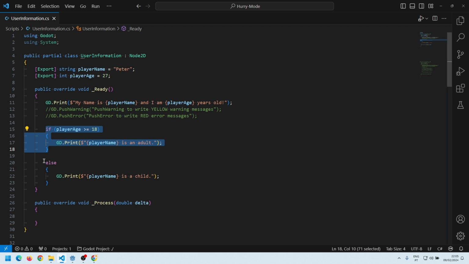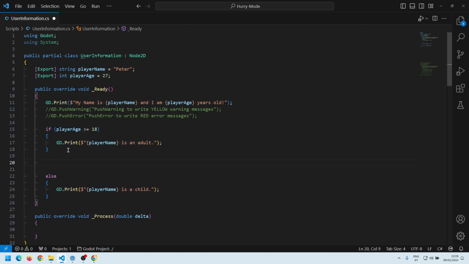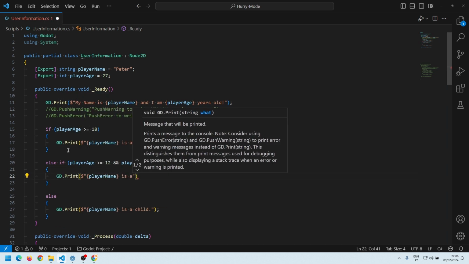And if what you want to test has more than two possibilities, you use an else if conditional statement to give more possibilities to the test.